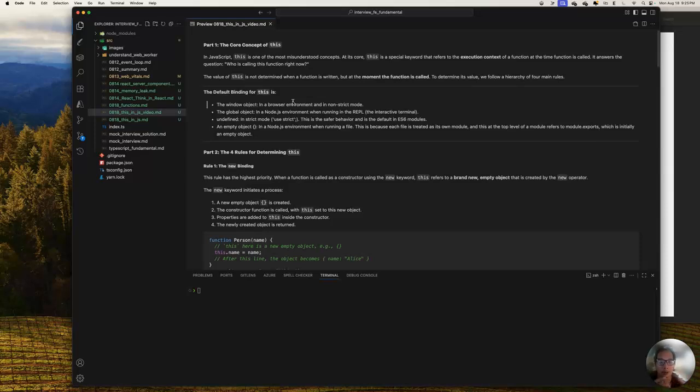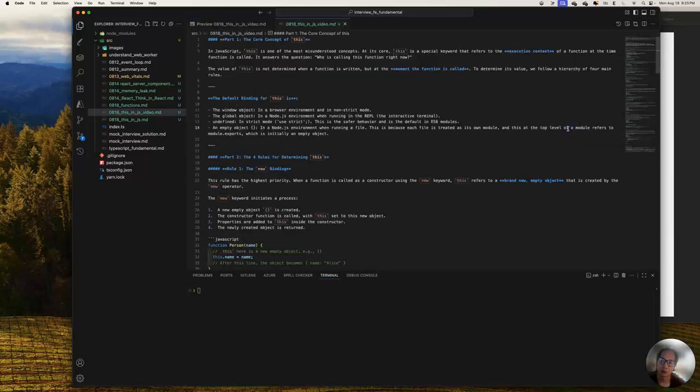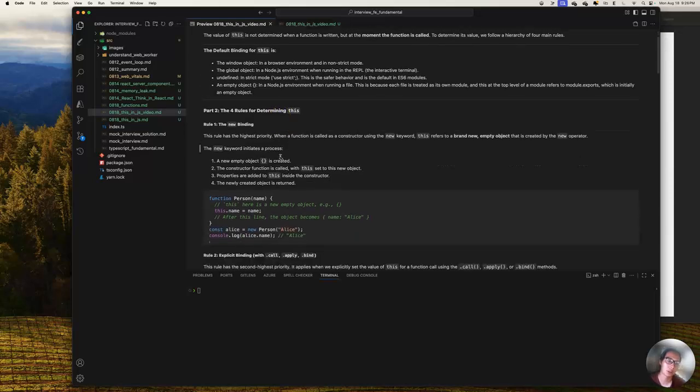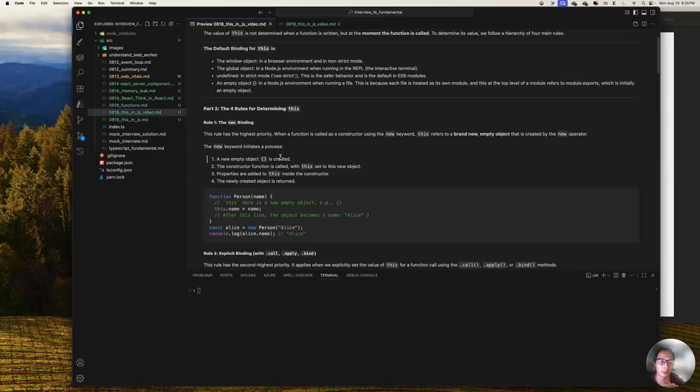This is because each file is treated as its own module, and this at the top level of a module refers to module.exports. Okay, let me check. Okay, it's module.exports, which is initially an empty object. So what are the four rules for determining this?